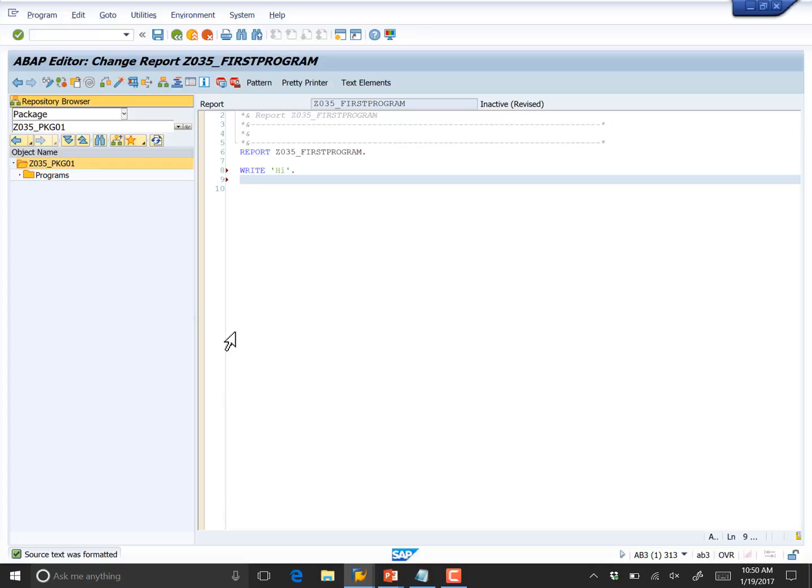I want to test it. There is an icon here at the top that looks like a set of balance scales, called check. I hit that, and down here it says no syntax errors found.